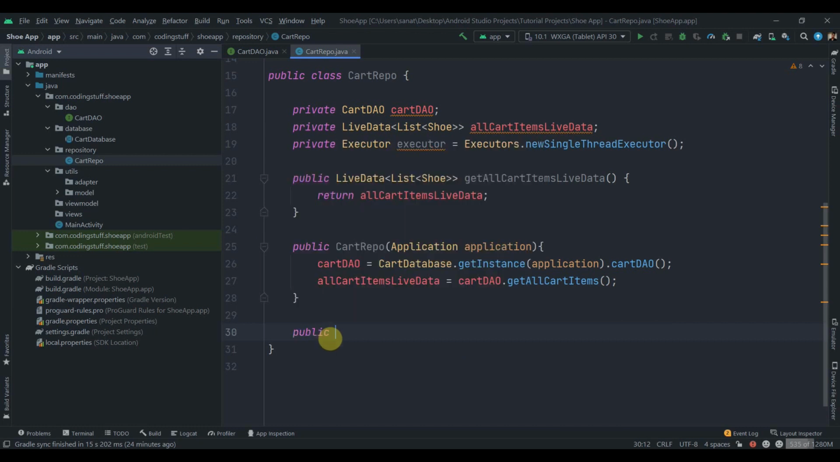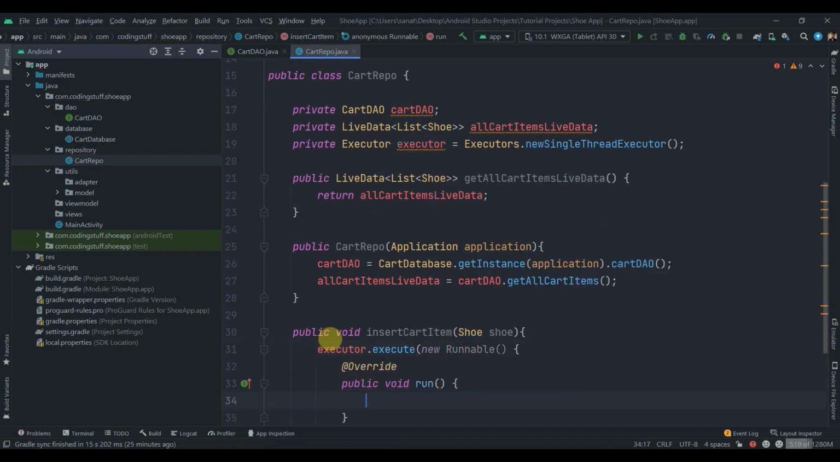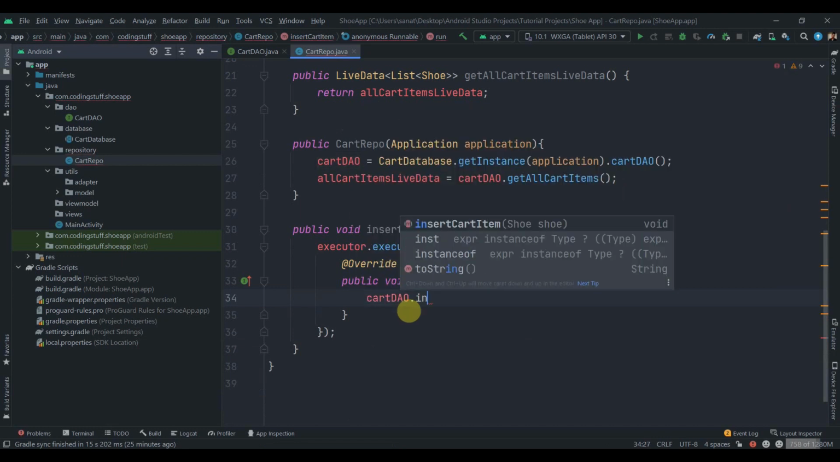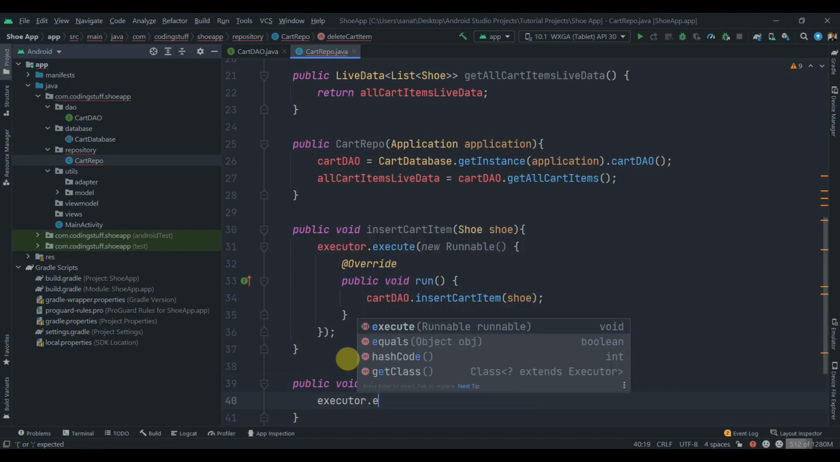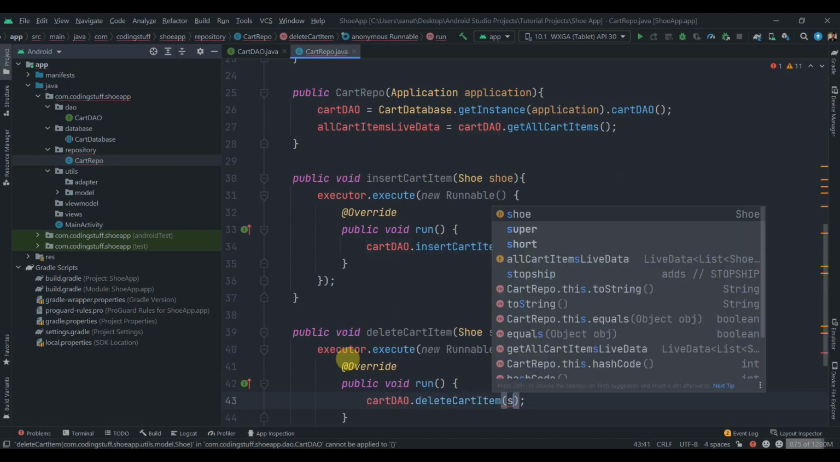So now we're going to perform our database operations in the background thread. So the first method will be public void insertCartItem, we'll pass in the Shoe here. So Shoe, and we'll write executor.execute(new Runnable), and inside this public void run we will perform our database operations. cartDAO.insertCartItem, we'll pass in the shoe. Then public void deleteCartItem, again we need to pass the Shoe here. So Shoe, executor.execute(new Runnable), and cartDAO.deleteCartItem, we'll pass in the shoe.